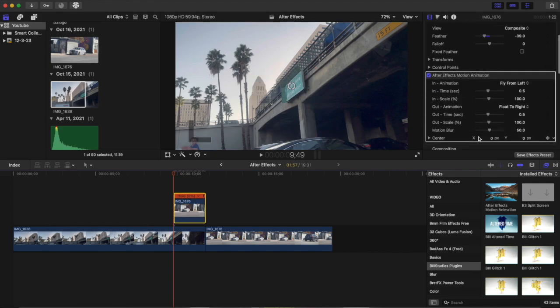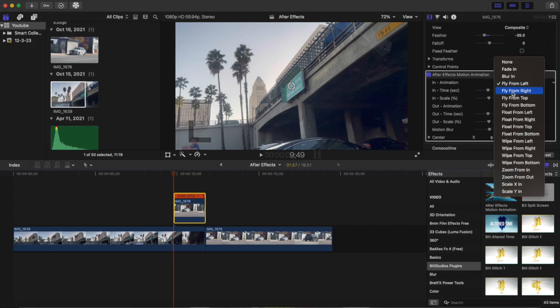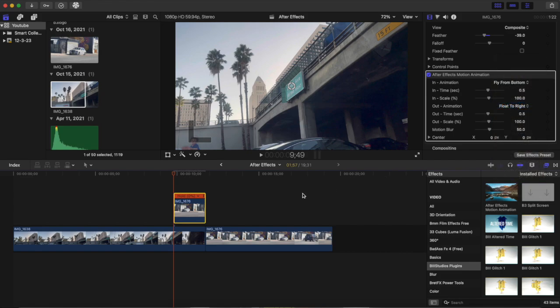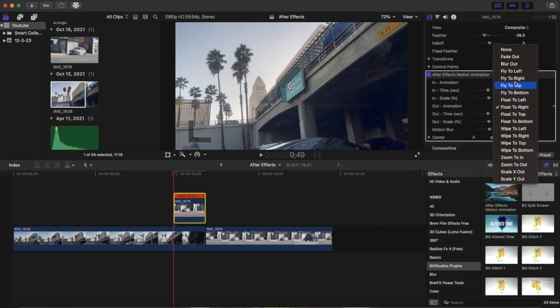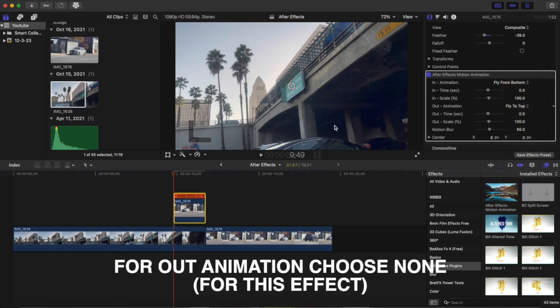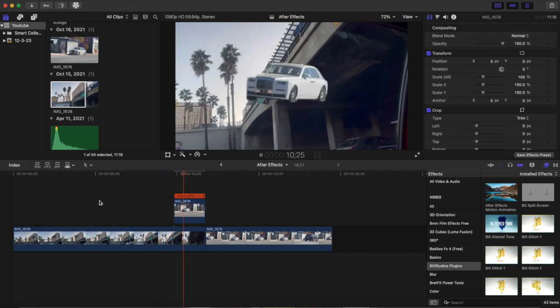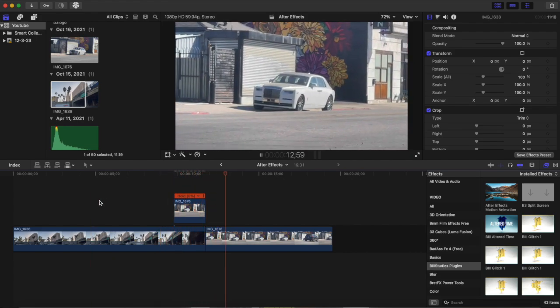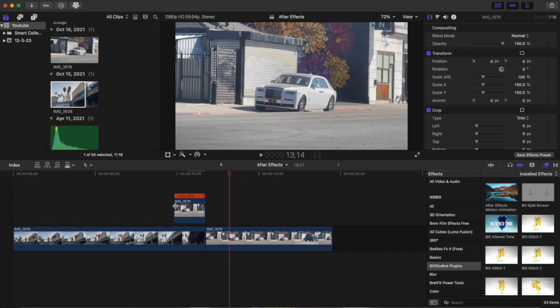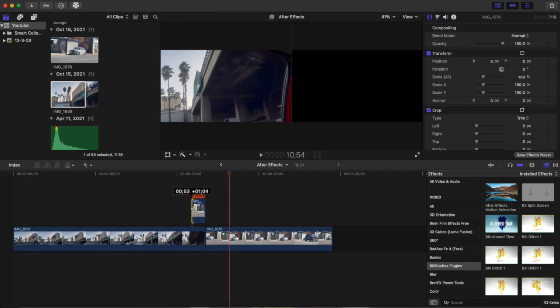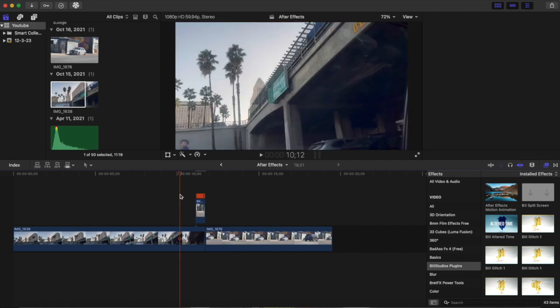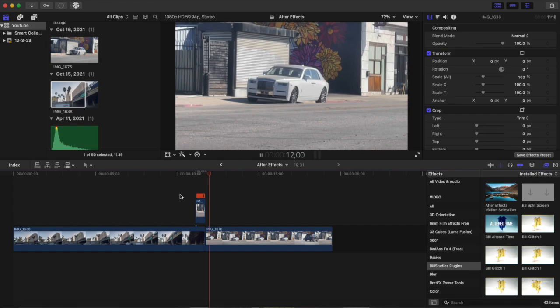So we have the option to make it fly from the left, anywhere we want. Let's go fly from bottom, because I like that one. I don't know why I like that one so much. All right. And as we play this back, all right, that took a little while, so let's shorten that. That was a lot better.